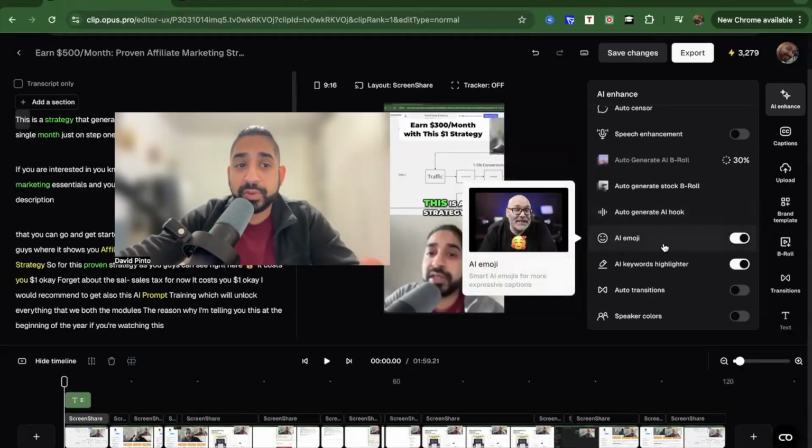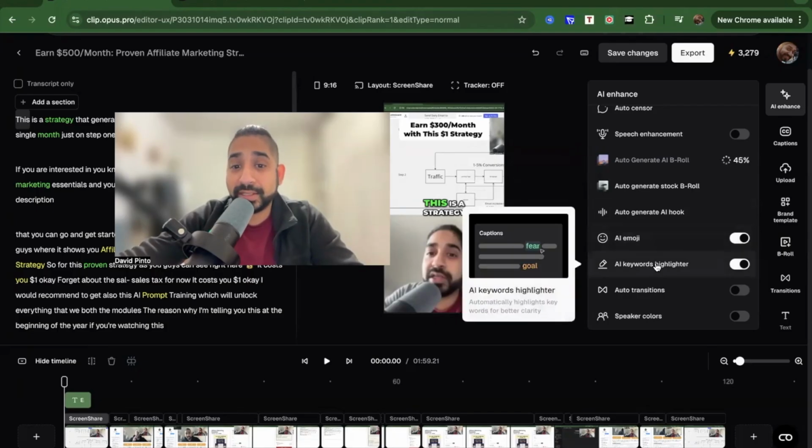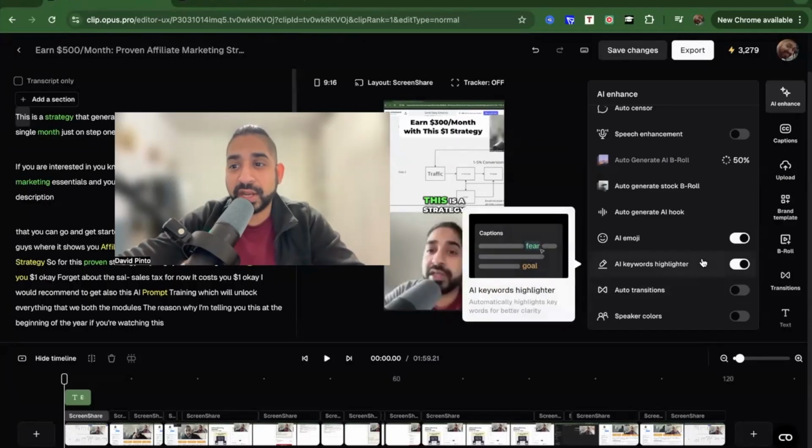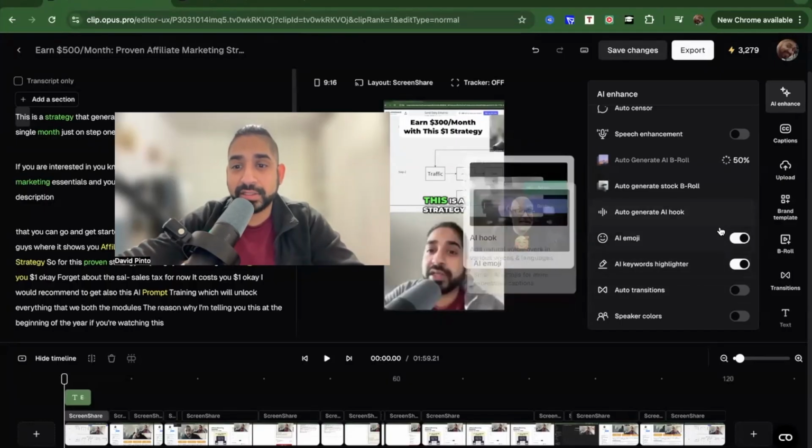Emojis, as you guys can see within the text itself, it transcribes and checks everything, and I have it toggled on so that when I say something, if I'm happy about something, it expresses it through the emojis right there. It highlights the keywords. This is crucial in my opinion. And you can also have auto transitions toggled on. I have it off because I personally don't want it. And you can even have speaker colors. So there's different colors for different speakers if you're doing like a podcast or something like that. So these are pretty cool features that are available for the AI enhanced part.